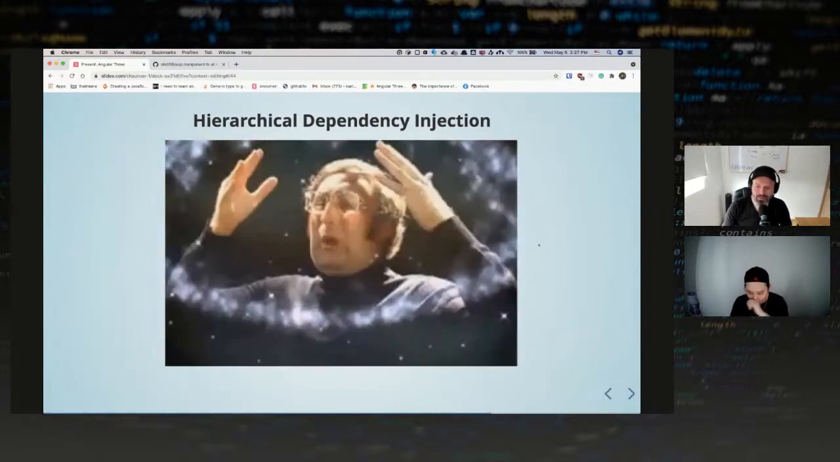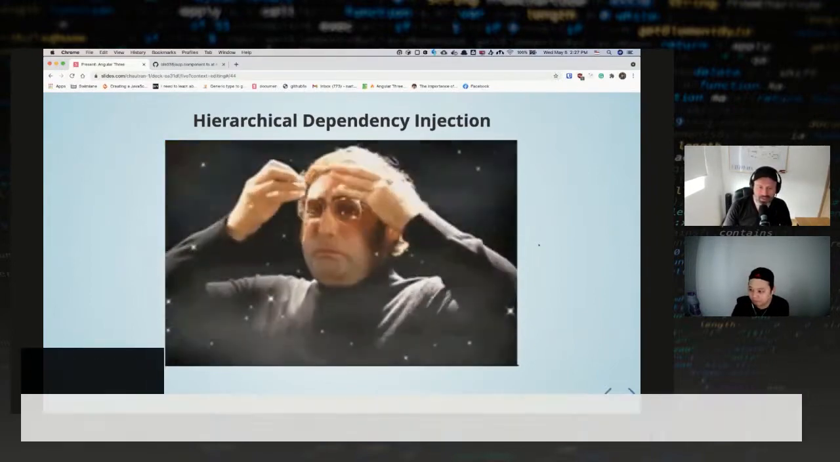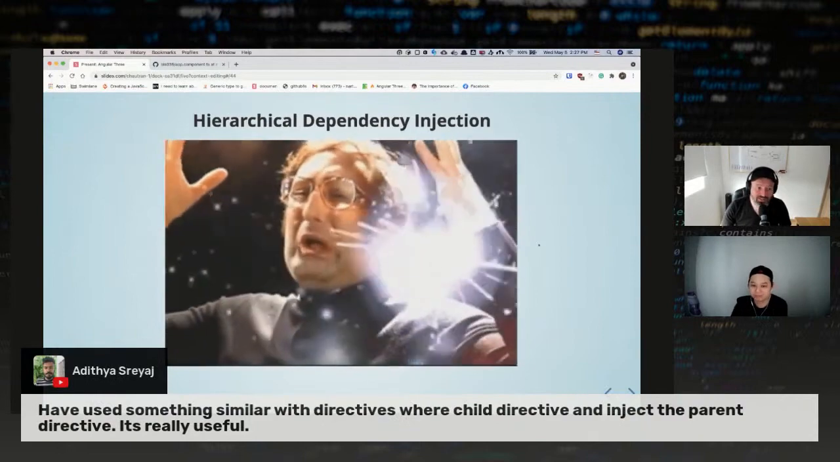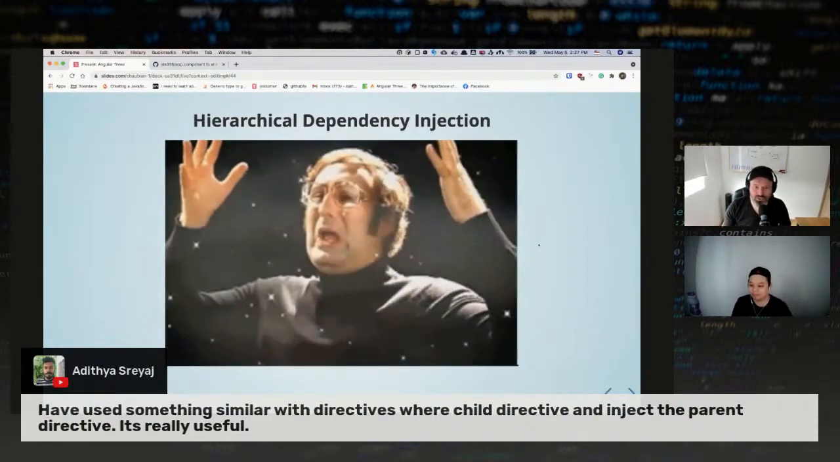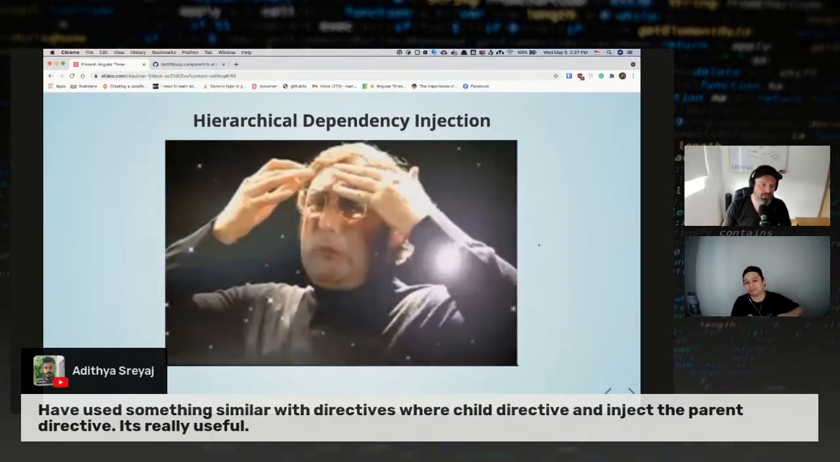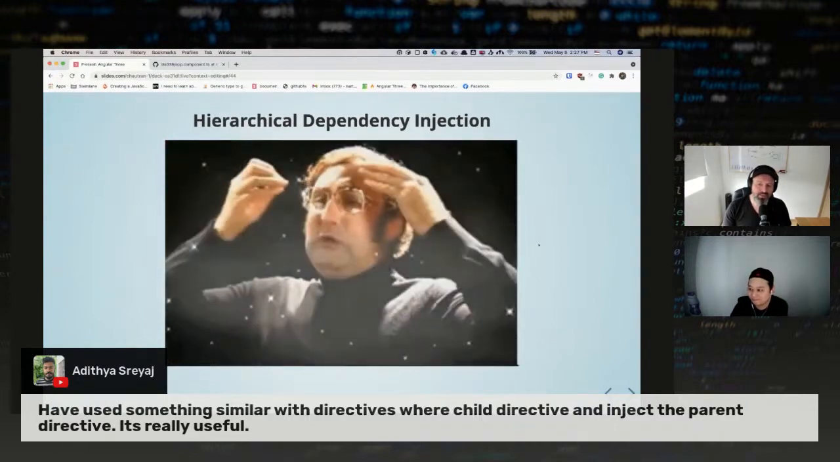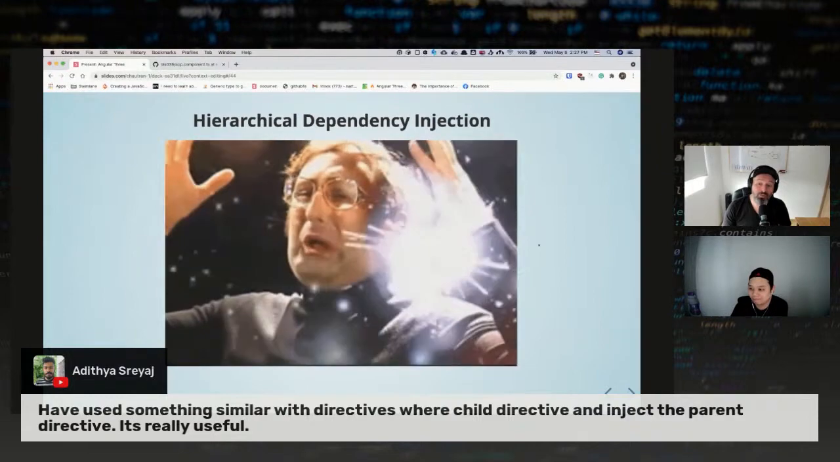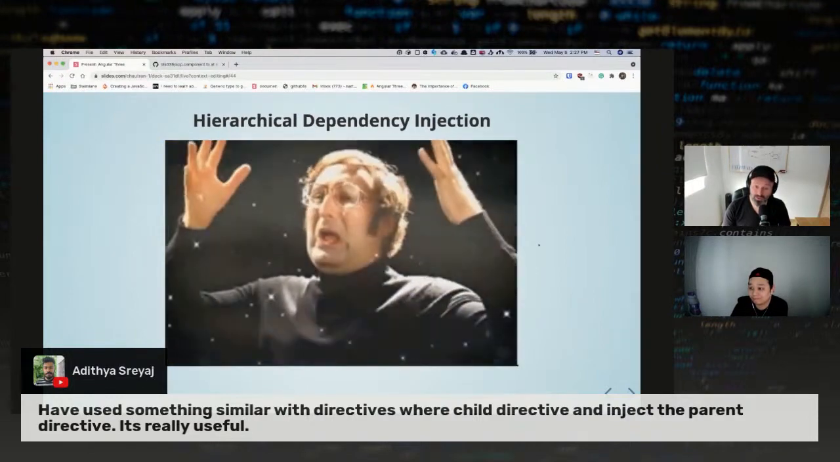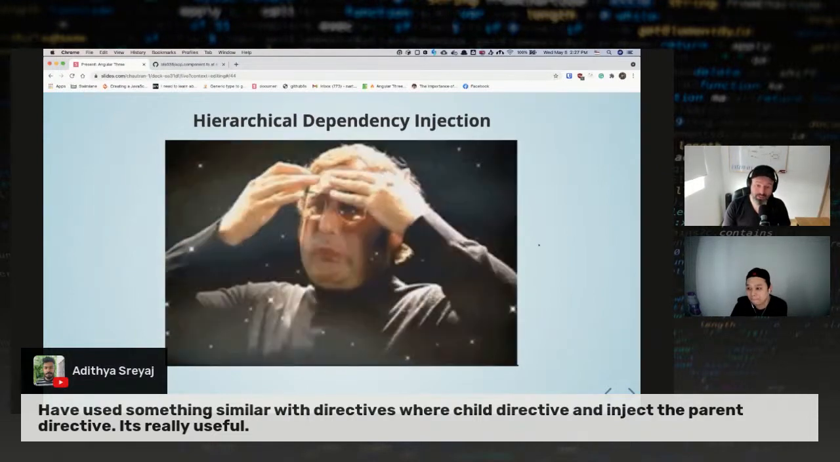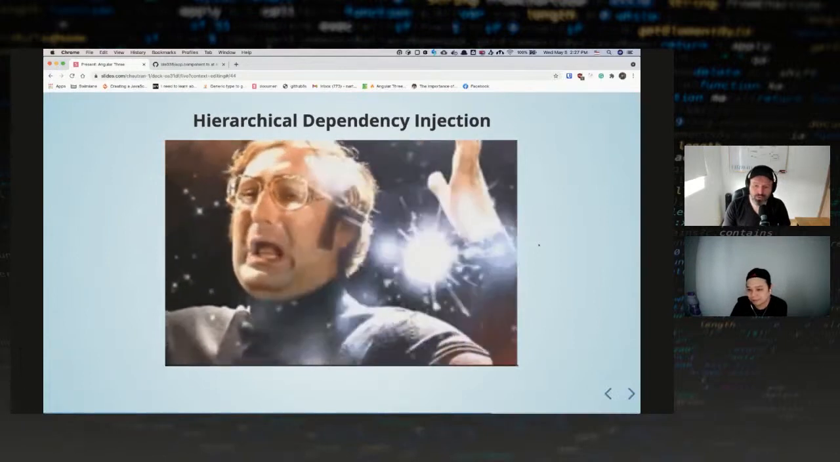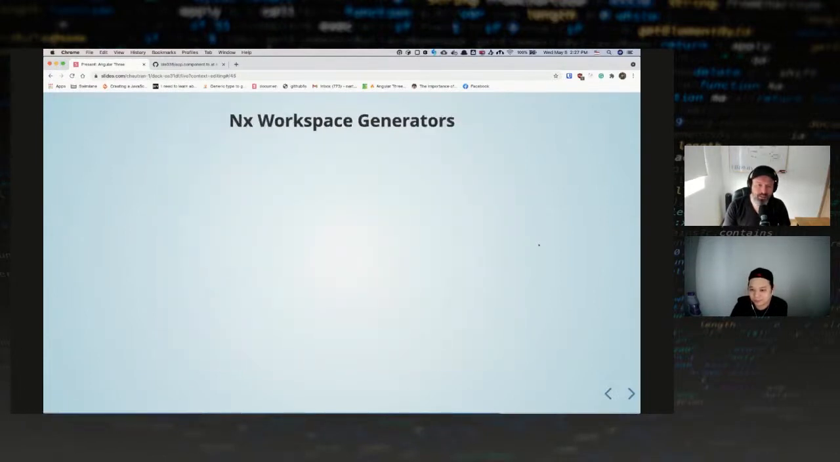Yeah, definitely. And Ajita here, welcome to the show. He said: I did something very similar with directives, where a child directive injects the parent. Really, really useful. Yep. And probably this is also what has been done, I'm not sure, but I guess this is also used in the Angular Material libraries. Yeah, so definitely a good place there.